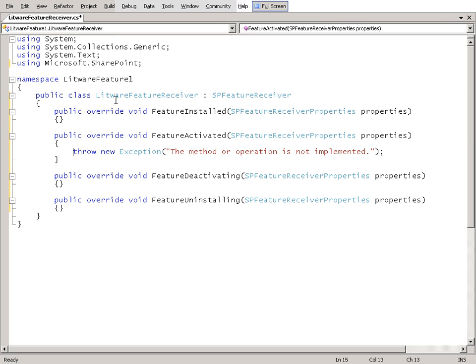And the idea of the first two, FeatureInstalled and FeatureActivated, is that they happen right at the end of the installation or activation provisioning process. So that if inside of your feature you have elements to define list definitions and list types, they've already been provisioned, and the code that you write inside here can access those.